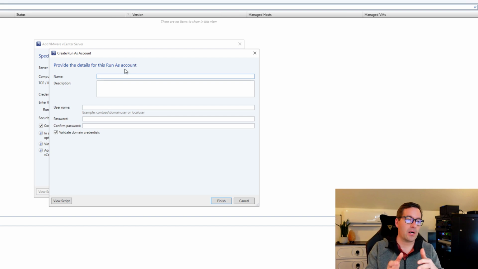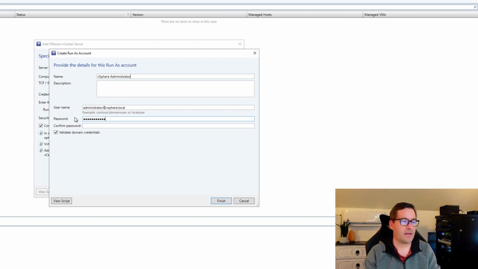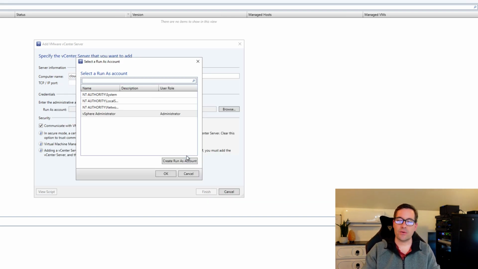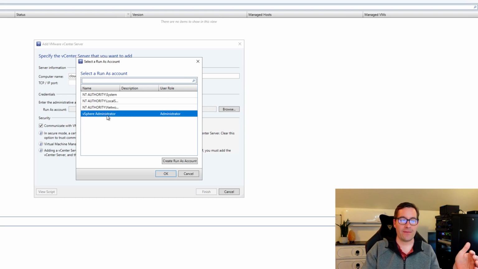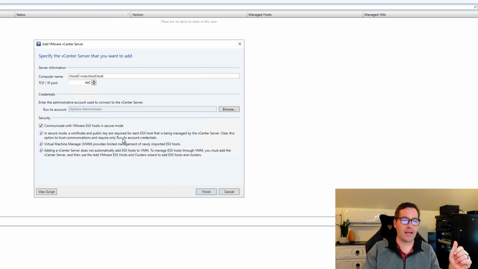This opens another dialog box here. So we're going to call this our vSphere administrator type. And username is administrator at vSphere.local. And enter the password. And we simply just click finish once we have that account entered and added. So now, as you can see, we've got a select run as account and we have our vSphere administrator listed. So I'm going to highlight that account. I'm going to click OK.